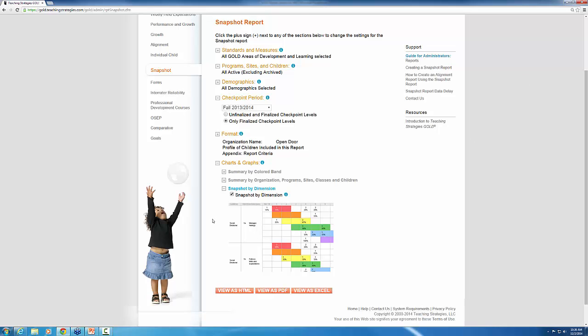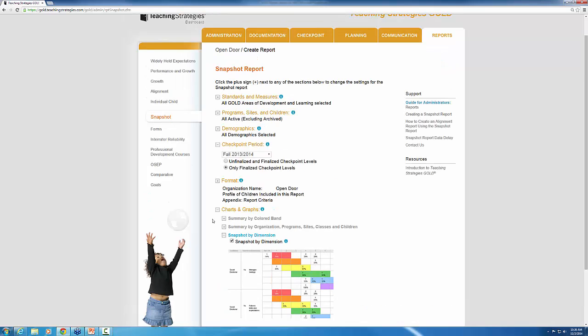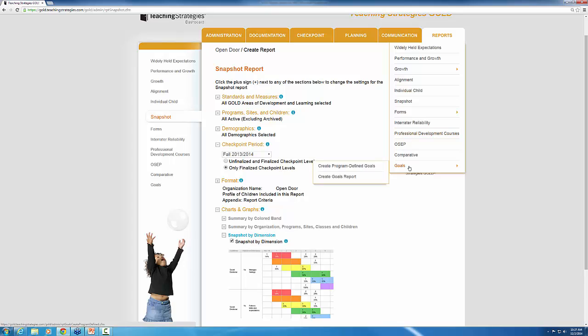So let's go ahead and move on then to our goals report. As I said, this is a newer report for us. And there are actually 2 steps involved with this, because with the goals report, you are able to create your own program-defined goals.